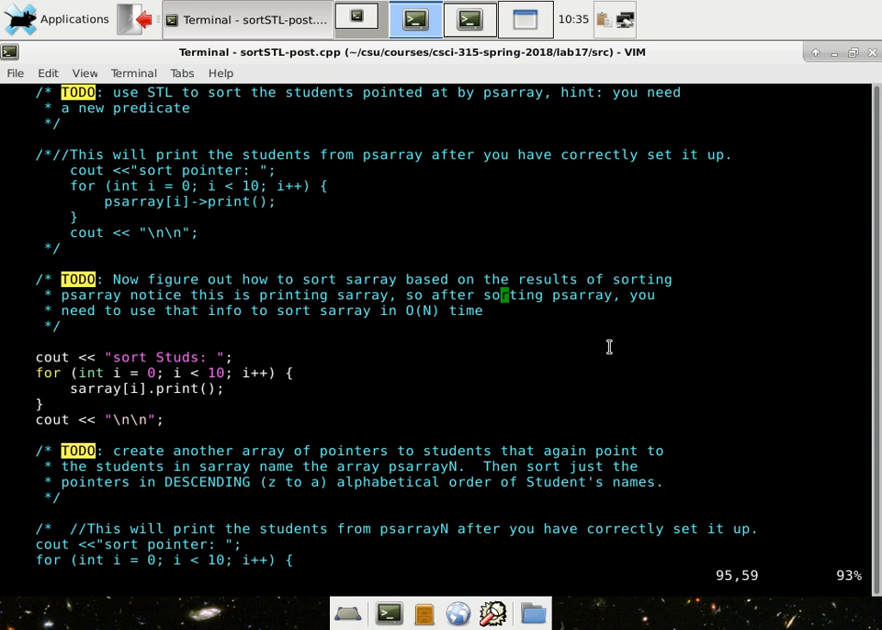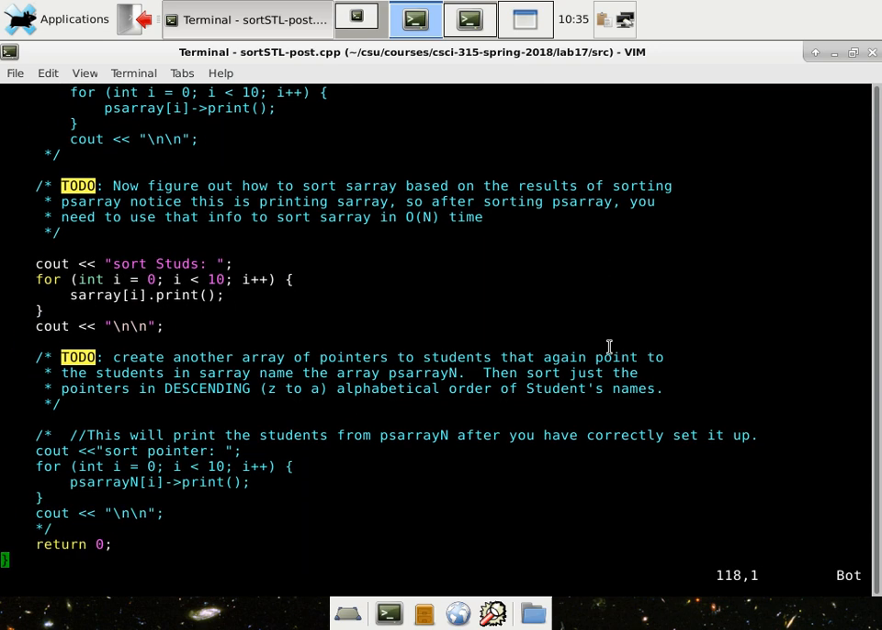You should be able to do this in O of n time. Maybe you need 2 functions, that's okay. But this should be done in O of n time as long as the 2 functions aren't nested. That's going to be the part you'll have to think about. I think we did that in another assignment, or at least I asked you. Now create another array of pointers to students that again point to the students in the S array. Then sort just the pointers in descending order and then print those out at the end. All right, so as you can see at the beginning, hopefully starts off easy and gets a little harder.